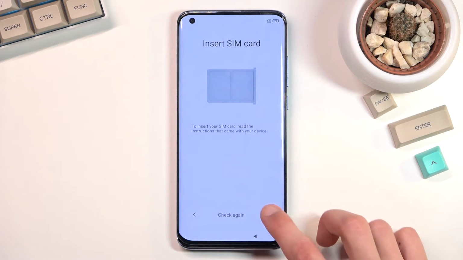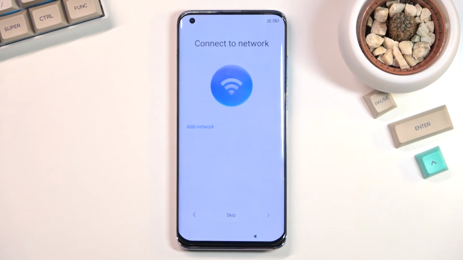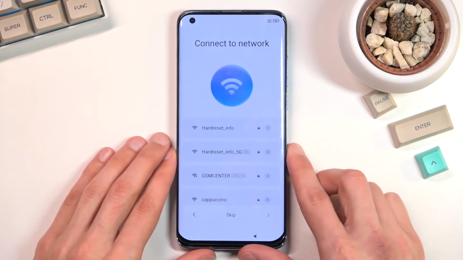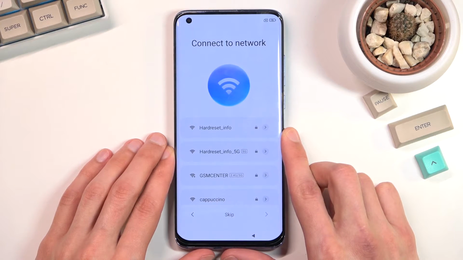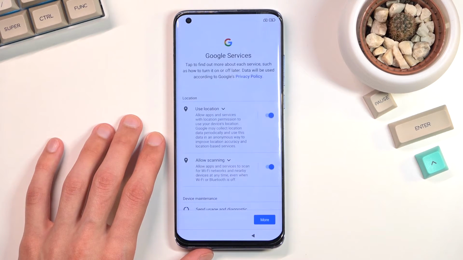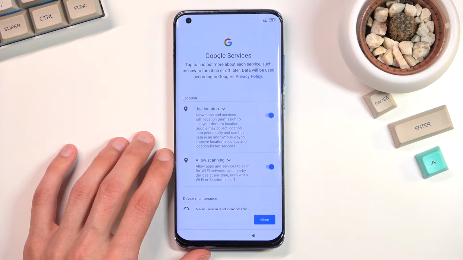So I'm gonna skip this right now. And right here there is the Wi-Fi page, so you can obviously connect to it if you want to. I'll be skipping it. And this will bring me to the Google services.